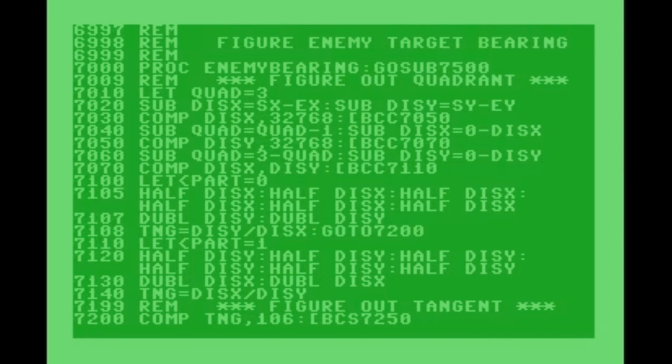We want to avoid fractions when working with tangents, so in line 7105 we are dividing the x value by 64 by dividing it by 2 multiple times, but we are multiplying the y value by 4. This will turn our fraction into an integer value. The originally smaller y value, now multiplied by 4, gets divided by the deflated x value in line 7108. In lines 7120 to 7140, we reverse the process and divide x by y.